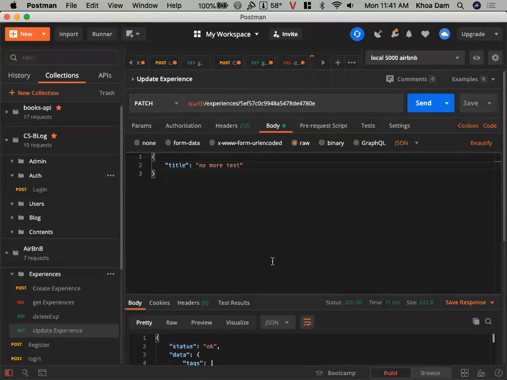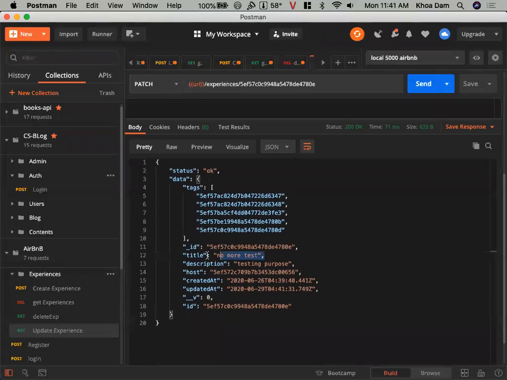Let's send it. Okay, the title changed. Right. So now you can use this way to update review as well. Also work.